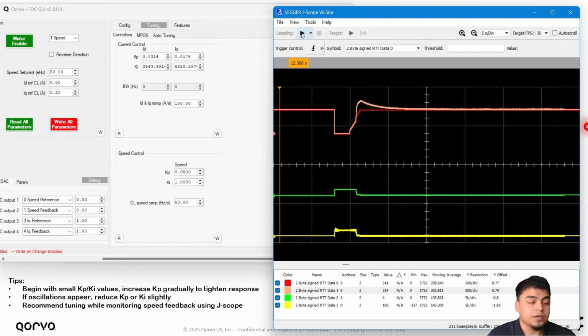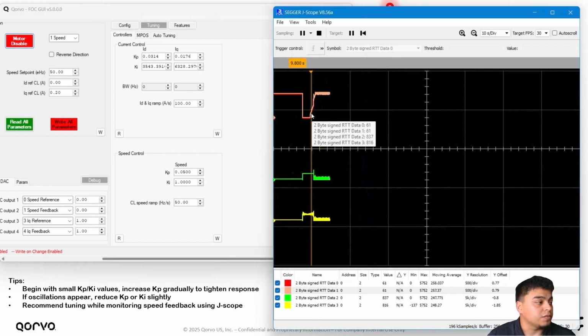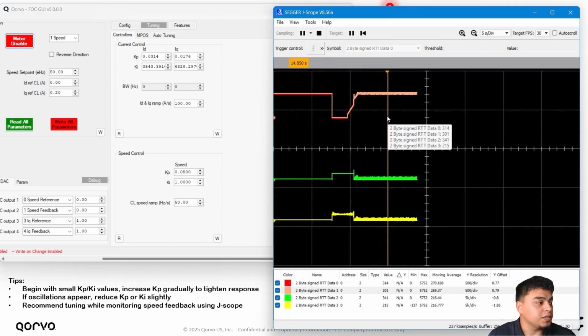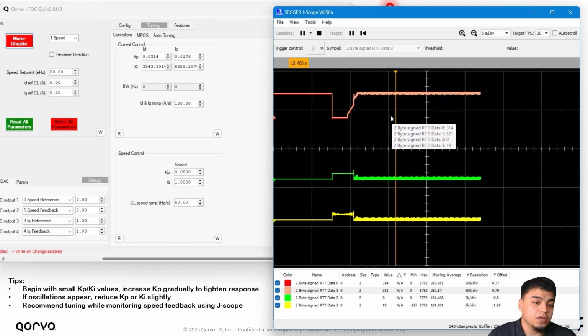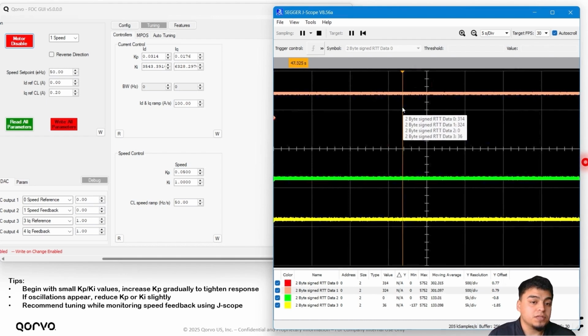Let's go ahead and retry. Let's go to 20 seconds per division and click motor enable. From here, we can see that it does reach the reference with minimal overshoot. The speed feedback follows the speed reference.